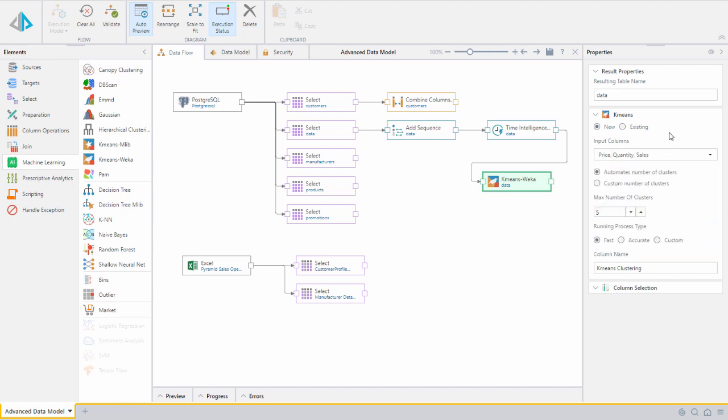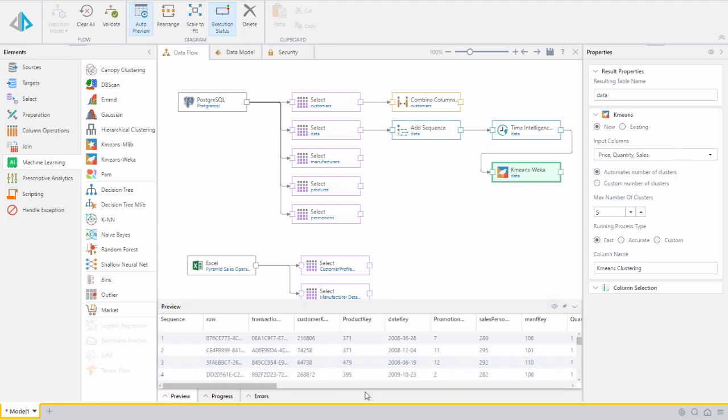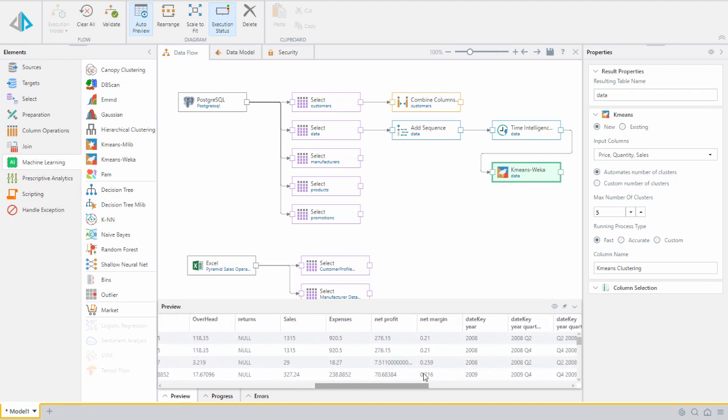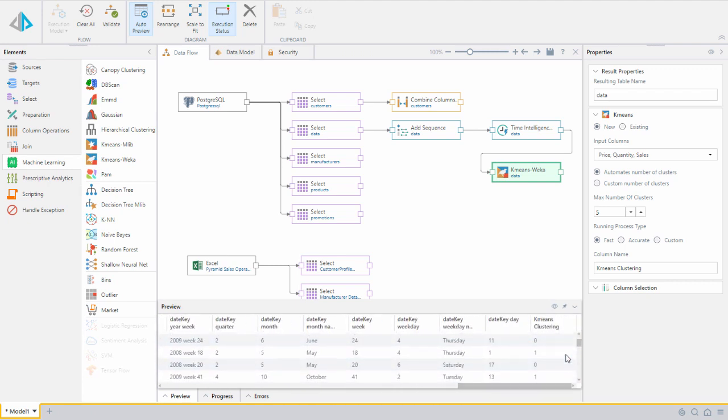I want to run it fast. And I want it to result in a column named K-means clustering. I click Preview and we'll see how it operates. It adds a column for me that holds the number for the cluster that the product in that row falls into.